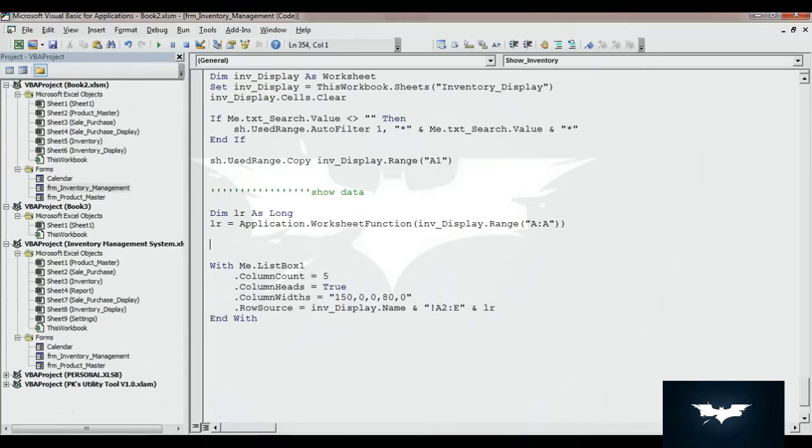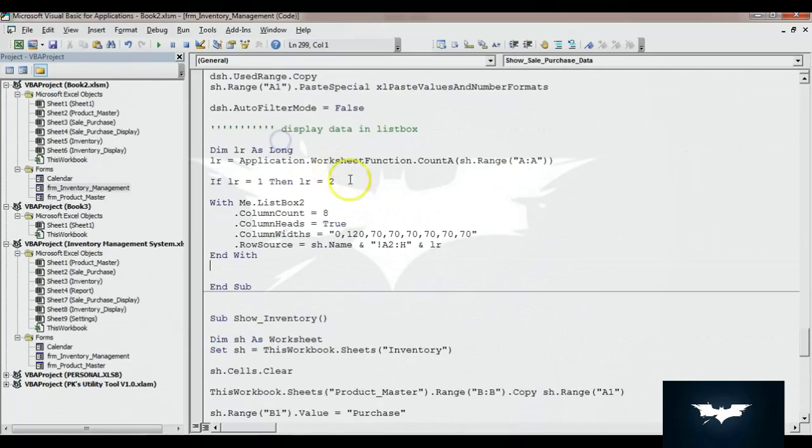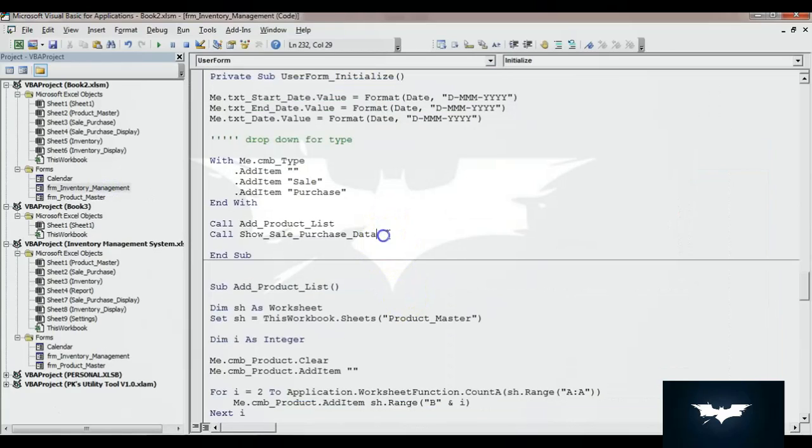So again here, if no data is available and only the header is available, then the last row should be 2. So I'll use If LR = 1 Then LR = 2. So it will take the last row as at least row number 2. Now let me copy this. First we will display this on initialize. Just double click and call this here.